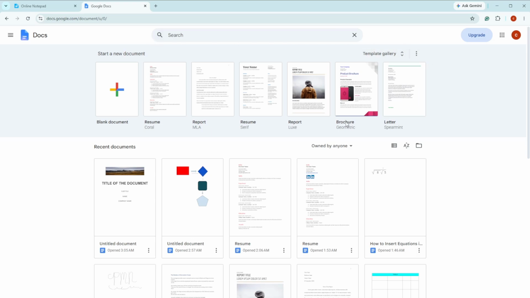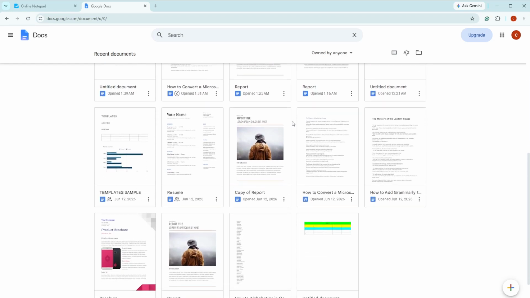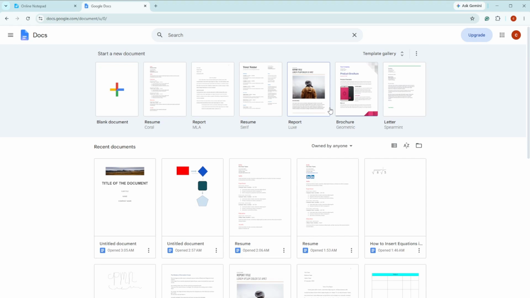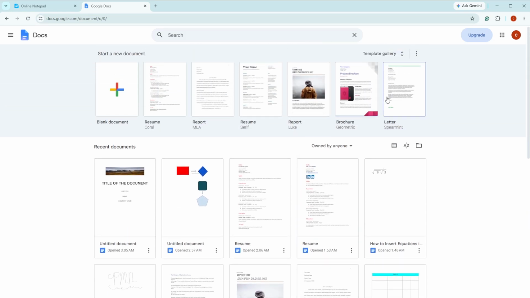sharing capabilities. By the end of this guide, you'll be able to create a professional portfolio that's not just easy to update, but also to share and present to potential employers or clients. Let's dive right into it. Begin by opening Google Docs.